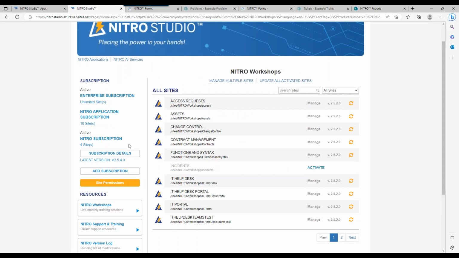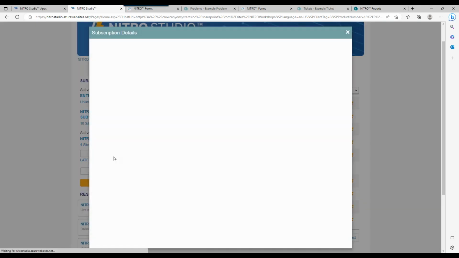Then we've moved the subscription details around from the right to the left, so you see those over here. Again, you can see what's the latest version, what's my NITRO subscription look like, enterprise subscription or application subscription, what do you have in place? All that information should be over here. You get a site permissions link in here as well to the root site level, so that gives you a way to control your permissions from the site collection level as well. And then you can see your subscription details.